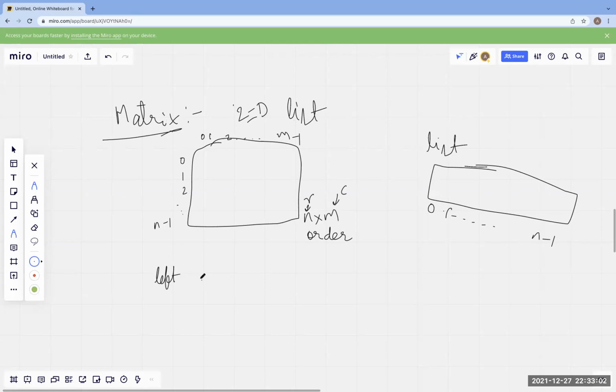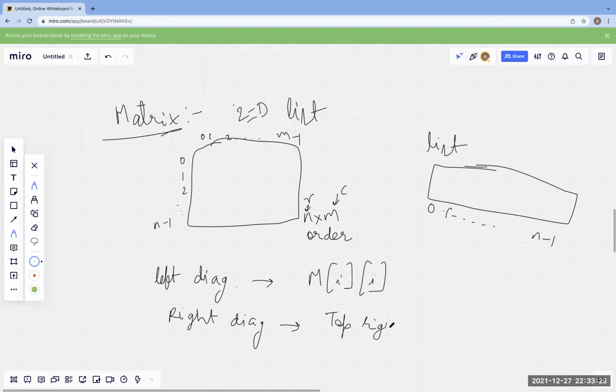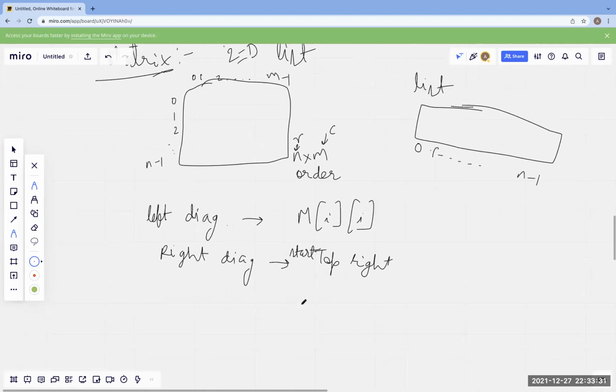Okay. There will be one left diagonal, which in general is represented as M[i][i]. And there is a right diagonal, which is a little tricky to represent just like that. But what I'll say is, start from the top right. And then what did we learn?